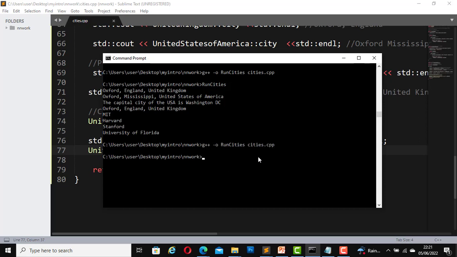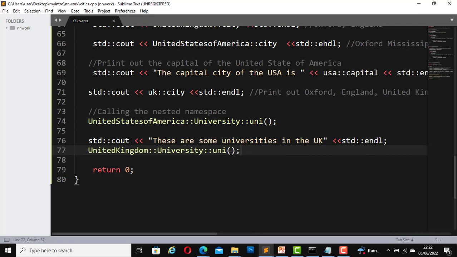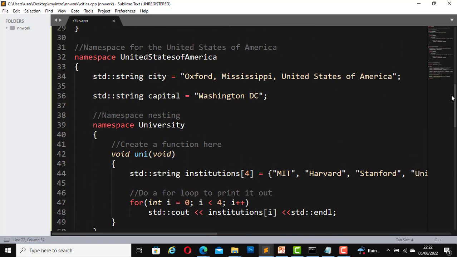Great, it was compiled successfully. Now let's run it. Exactly, here we have the universities in the United States. Here it says these are some universities in the UK, and they are listed here: University of Oxford, Cambridge University, University of Bristol, University of London, Durham University, Oxford Brookes University. So this is a way of nesting namespaces in C++. You can add as many namespaces as you want.